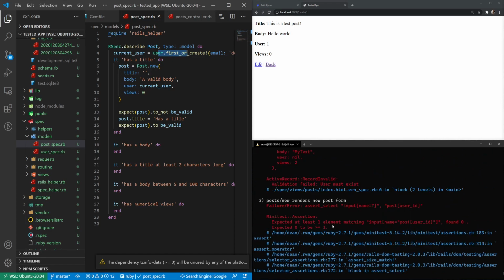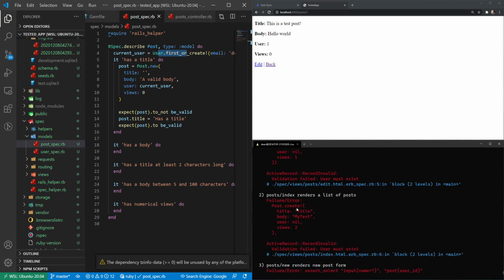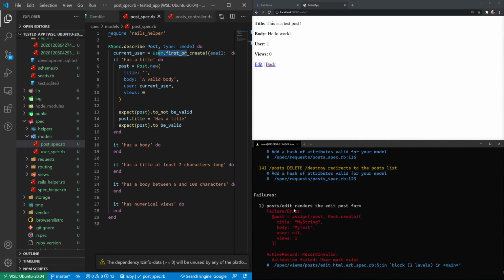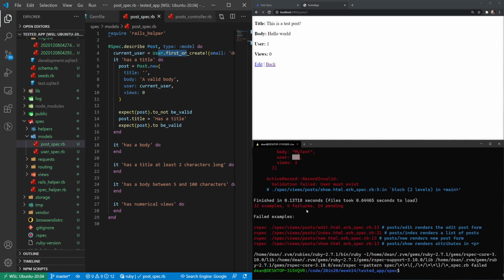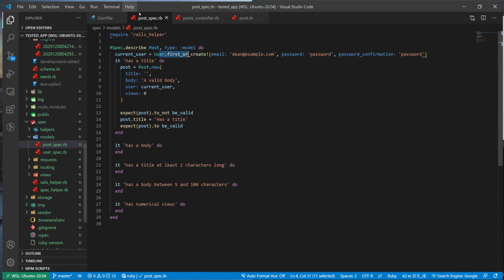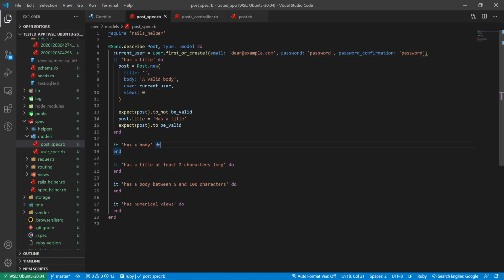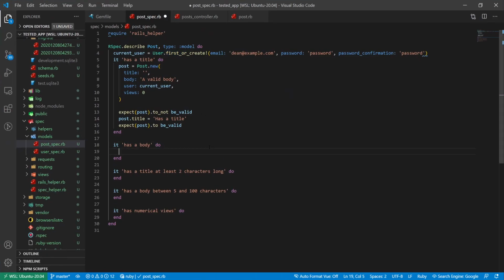We can see here that this assertion is wrong in this form stuff. A user needs to exist for the post index, and a user needs to exist for the edit. So that's all not great, but we are not getting any failures for this test. It's actually telling us that this test was fine. So let's keep going.